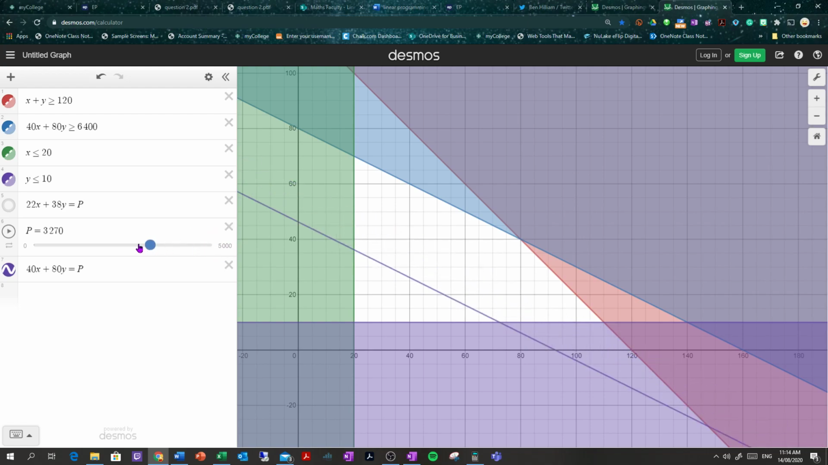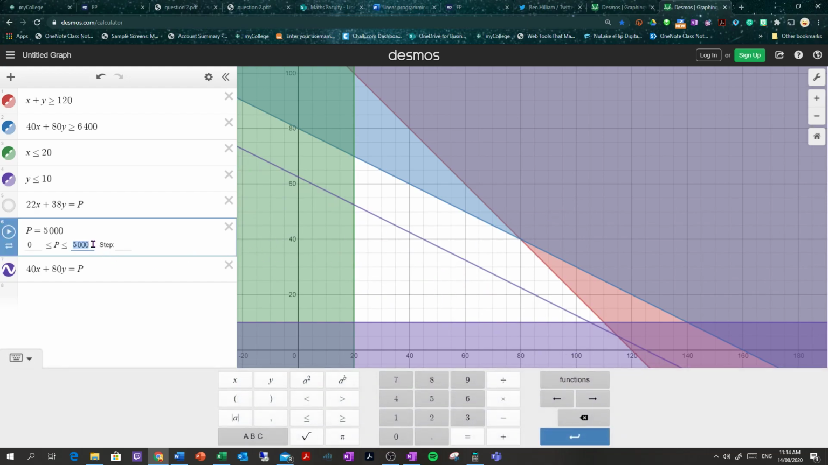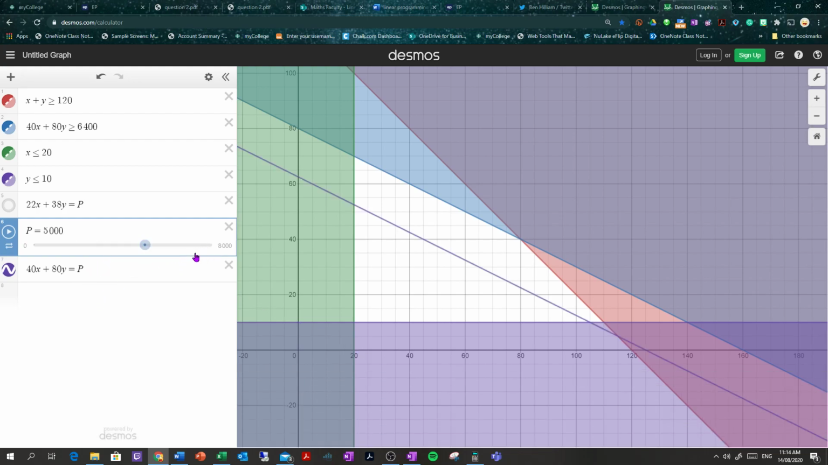See, that's not big enough. 5,000 isn't big enough for this objective function to go all the way through. So I'm going to make it 8,000. And okay, that's good. Now, does it go through? Yeah, it goes through the entire feasible region. And then I can start to see that that purple line is parallel to the blue line, and then I can do the things that I've learned about.